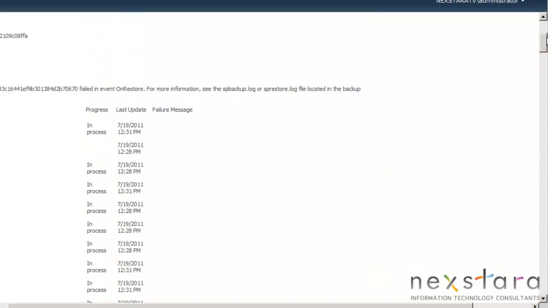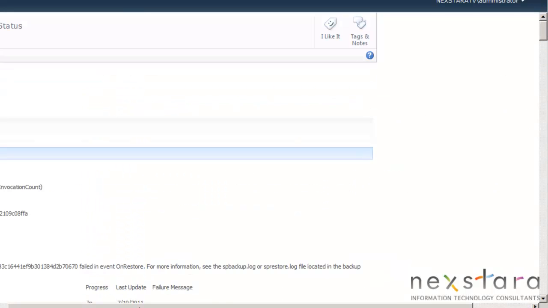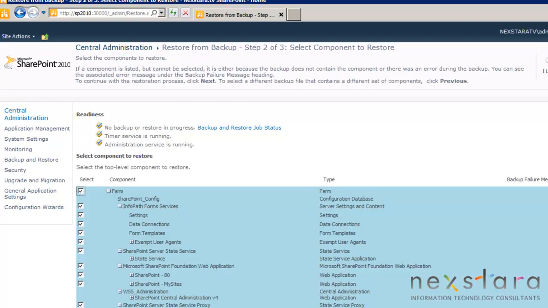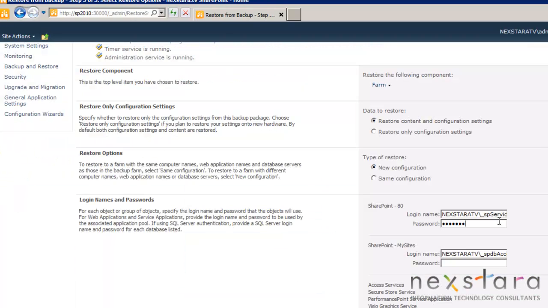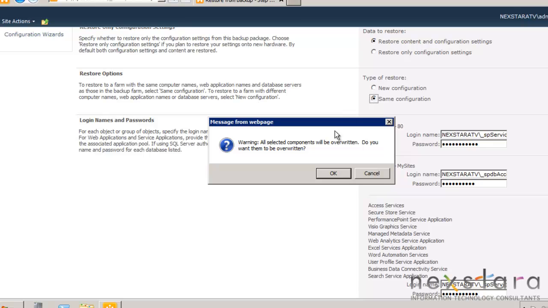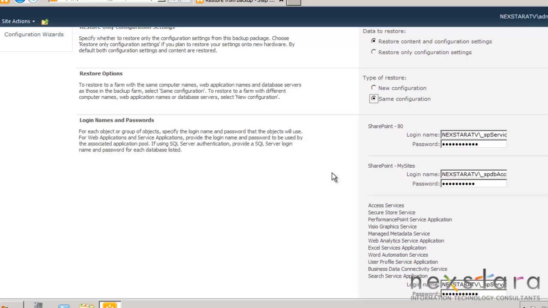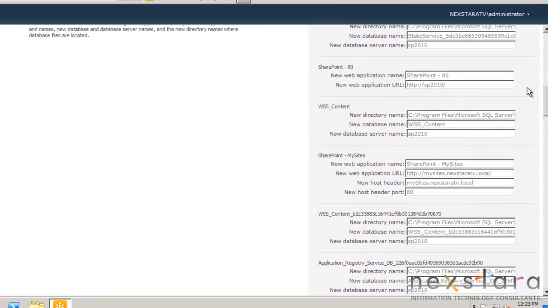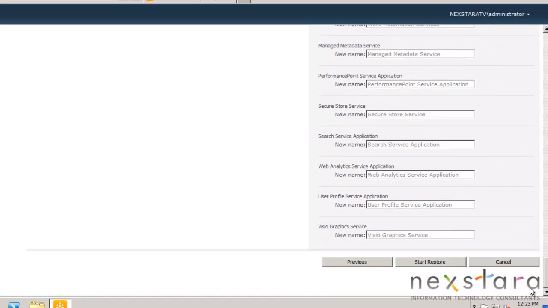Now, the way not to fall into this trap, if we start back at the beginning, and then on our Restore page, we will enter our service IDs and our passwords. And then up here under Restore Options, it asks us the type of restore. Do we want a new configuration or the same configuration? Since we're restoring one that's already present, we'll be selecting the same configuration. And it's telling us that everything we selected will be overwritten, which is exactly what we want, so we can just hit OK. You'll notice that all of these items here are grayed out now because it already knows them, and we can start our restore.